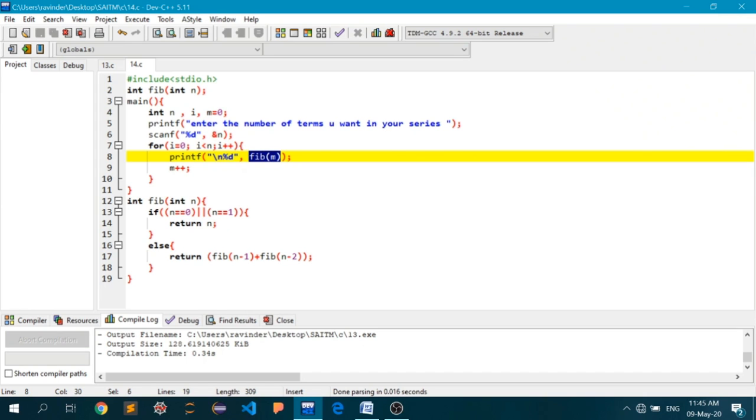This fib function will have an argument equal to m. Now the value of m at this time is equal to 1. Again it will return some value, and we will print that. Again the value of m will be incremented. Now the value becomes m plus 1, equal to 1 plus 1, equal to 2. Again this will be called, and this will go on until the value of i becomes equal to n. So from 0 to n minus 1, we will have the first n values of the Fibonacci series printed.